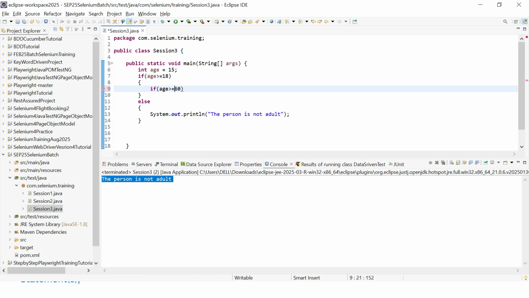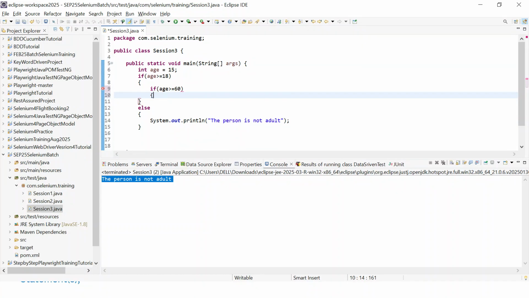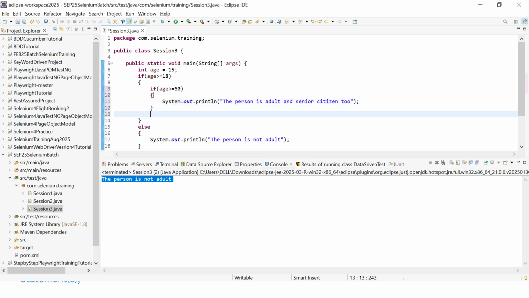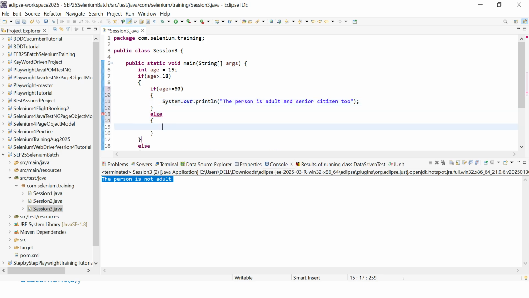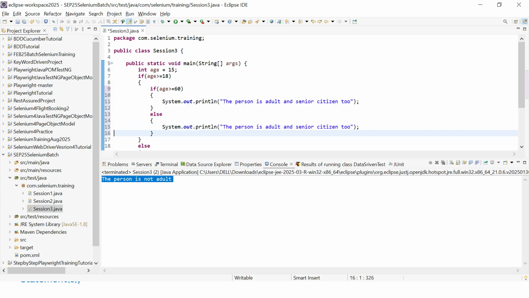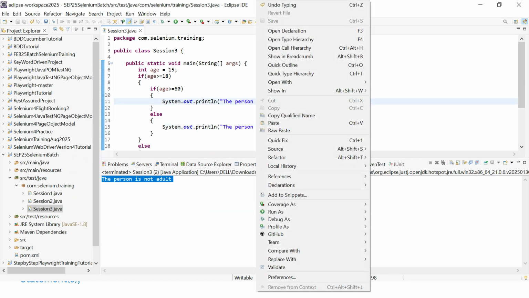Greater than 60, or just touching 60. I can simply give here, "The person is adult and senior citizen too", or here I can give another else: "The person is adult but not senior citizen". That's a simple, real-time example from our life, and we can validate it through the if else.